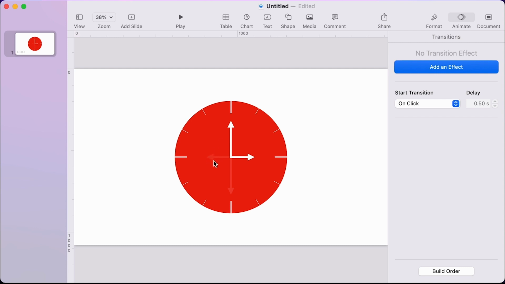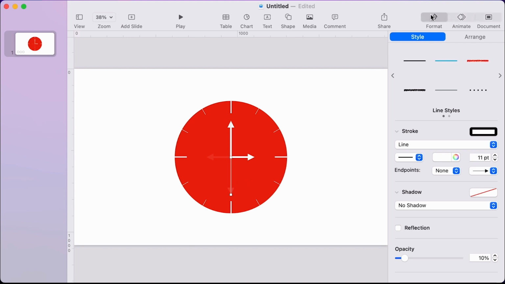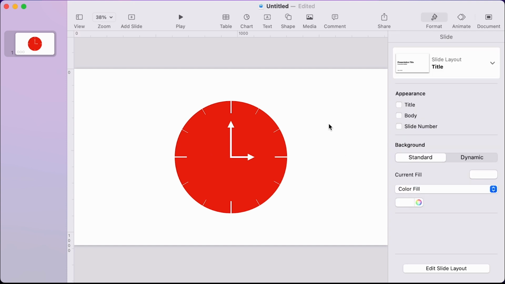Now, in order to get rid of those not transparent arrows, I'm gonna double click to enter the group, go to Format, and then bring the opacity to 0. Double click again here, go to Format and opacity 0. I'll hit play and see.